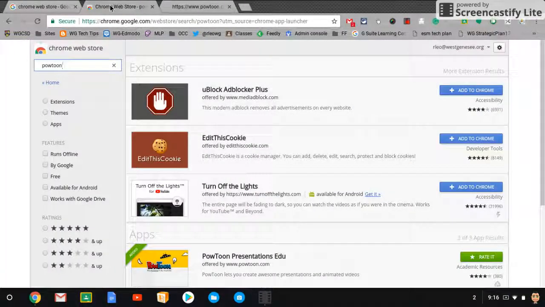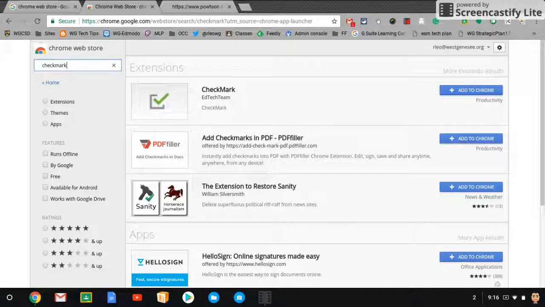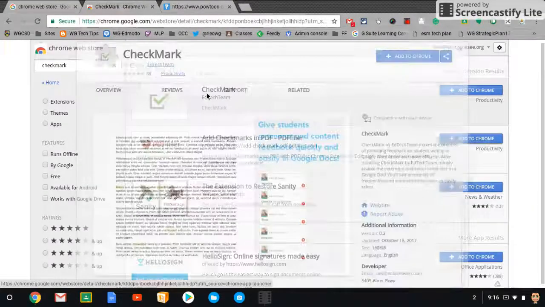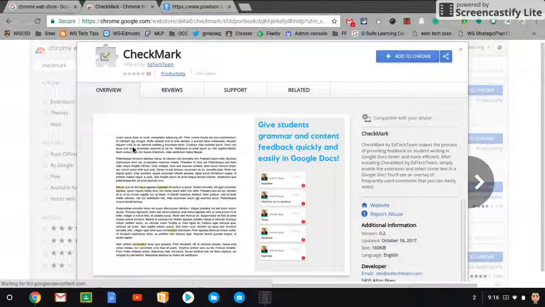Let's go back to the Chrome Web Store. And this time, let's take a look at extensions. There's one I've been wanting to check out. It's called Checkmark. It's brand new. And what this extension does is it pulls up like a menu of comments. So if you want to give feedback in a productive way while you're working in Google Docs, Checkmark supposedly will do that. If you want to just read the description, you can just click on it without clicking the blue button, and you'll see an overview of what it is, kind of gives you a brief description here.